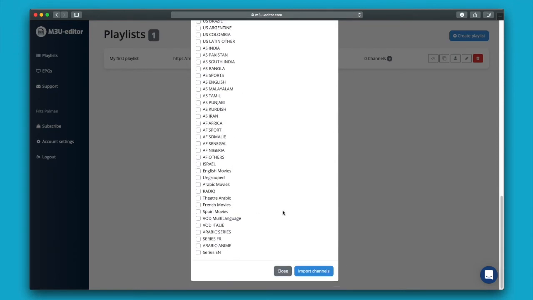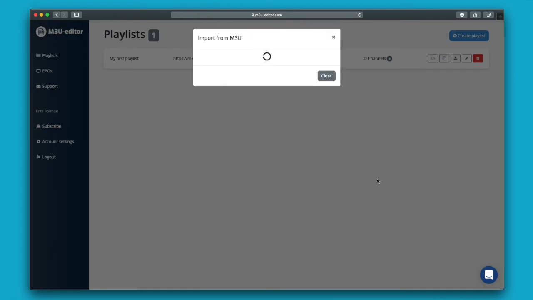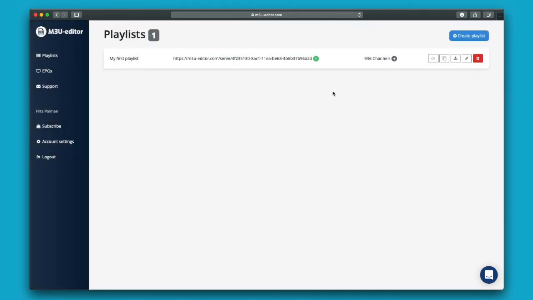That's enough for now, so let's click the import button. It will take a couple of seconds. Once that's done, it tells me import successful and I can close this window. Now the playlist exists. It contains 936 channels and I see a URL here, which is the URL I will use in my IPTV player to import it there.